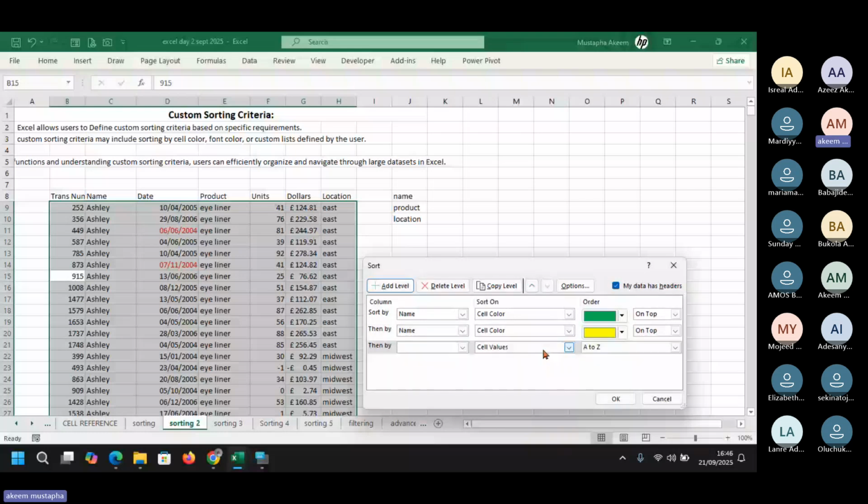You can see that the moment I change from cell value, when I select cell color or font color, it changed. It's now ready to take colors. Red should follow, and then blue. Then other plain colors should follow.